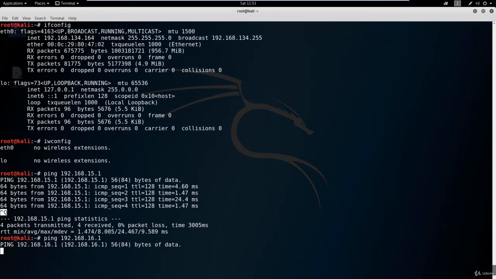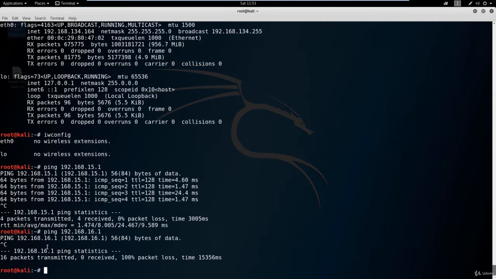Until we hit something like Control-C to stop it, it'll ping forever. So I'm going to hit Control-C again and show you the difference. You see that we attempted to ping here and we got replies, we got information back. Well, that's good. That means we're talking to the other machine. It says, hey, are you there? It says, yeah, I'm there.